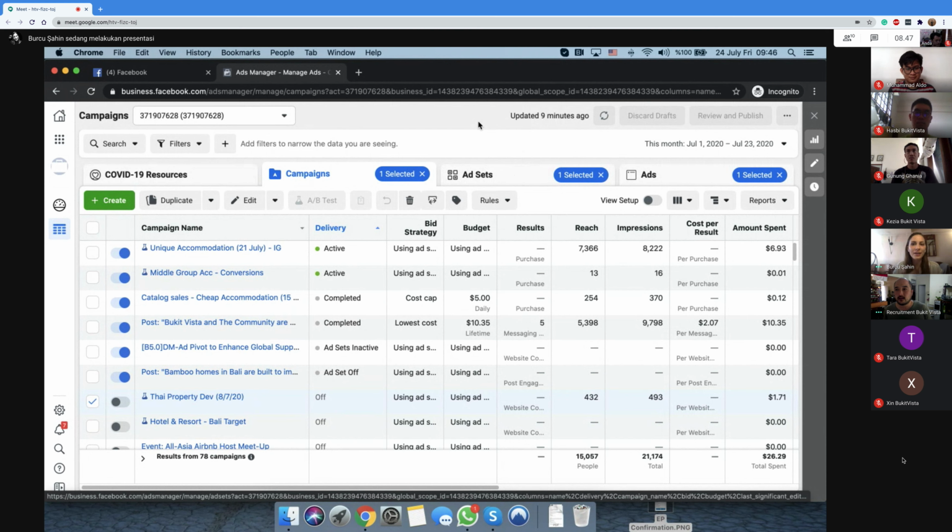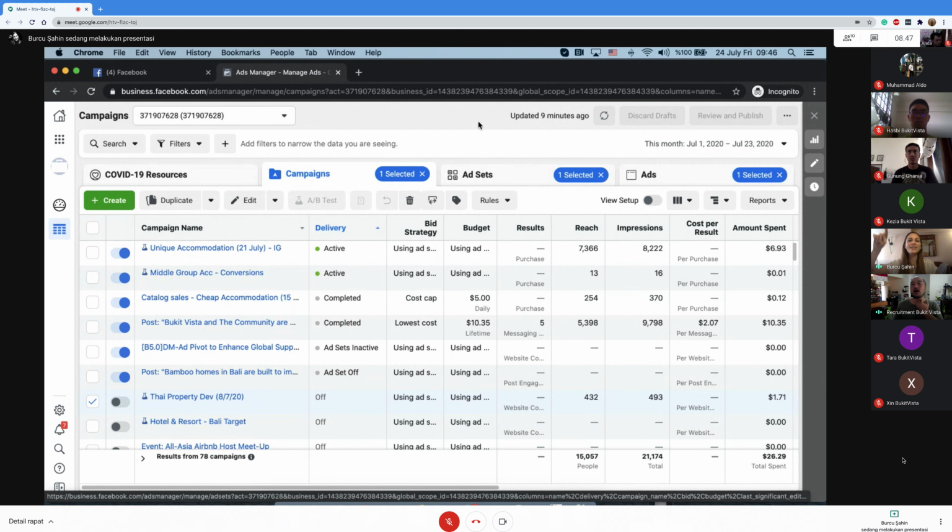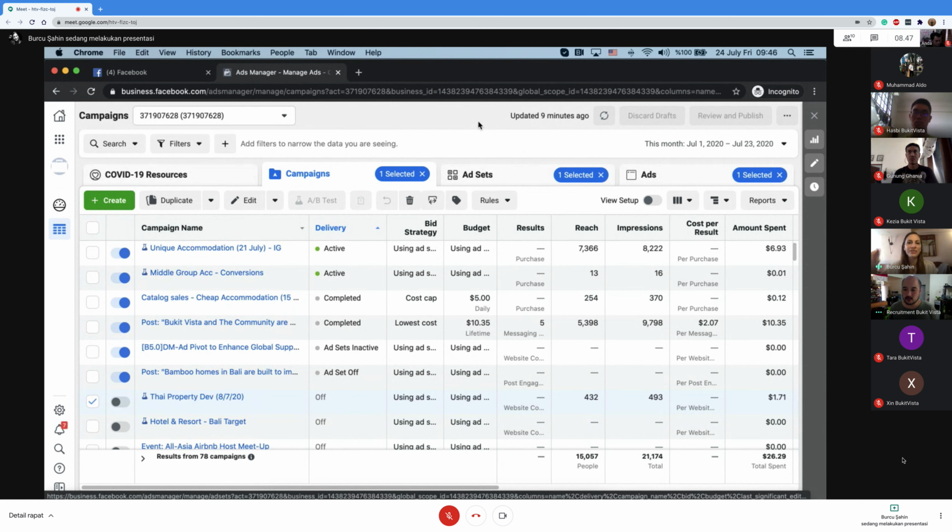So usually when we are running campaigns, for example, the type of graph that we usually see is like it goes down, it comes back up, it goes down, it comes back up. So usually it's a gradual process. It comes like waves in a way.